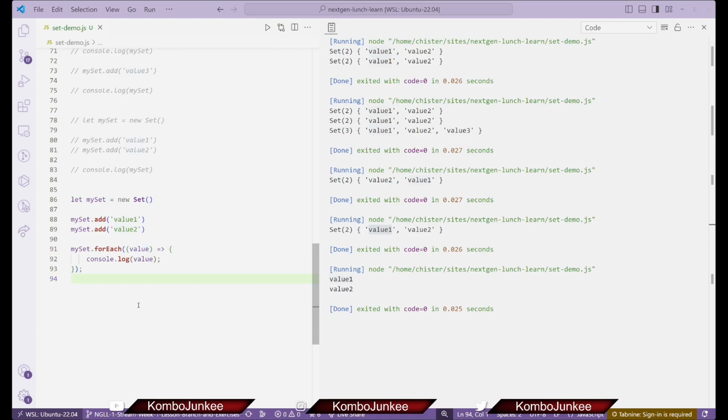So all that being said, when are sets most useful? Well, sets are useful for removing duplicate elements from arrays or other collections. Sets can be useful to check whether a collection contains only unique values. Sets are super handy for managing collections of unique items, such as a list of user IDs or unique tags.